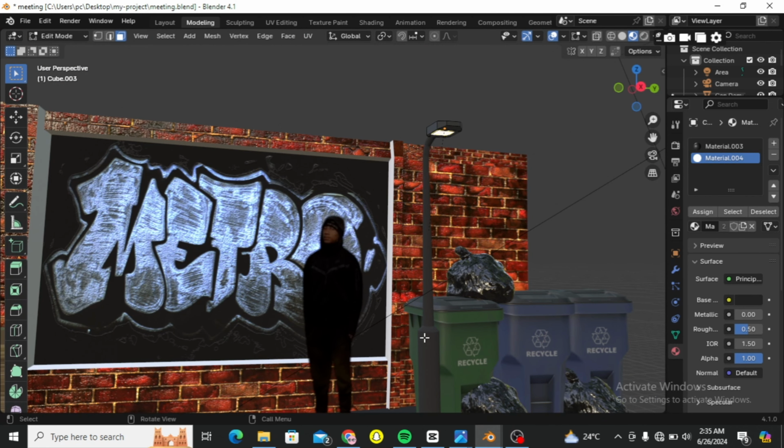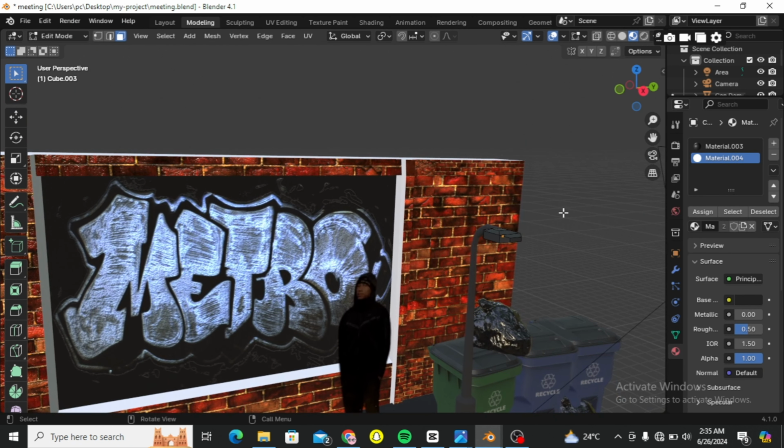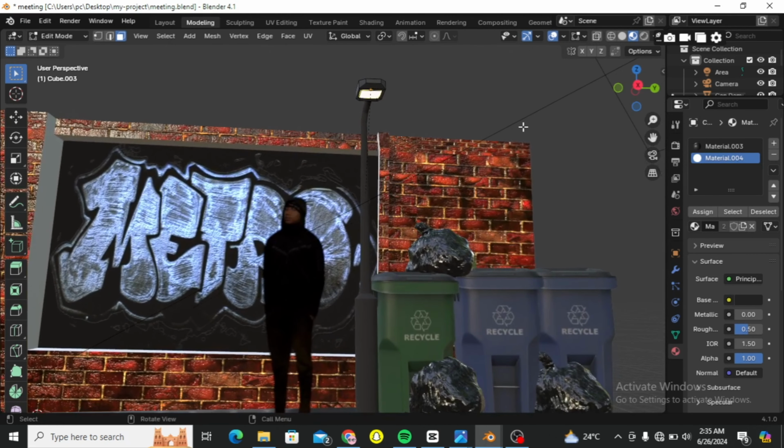Just a pole: you put a cylinder, then E to extrude, S to scale, then E to extrude up. Then over here, you can use the spin tool to do what you want, then create the head of the lamp. If you don't know how to do it, you can say so in the comment section. I will do a little tutorial about it. I'll be happy to help.